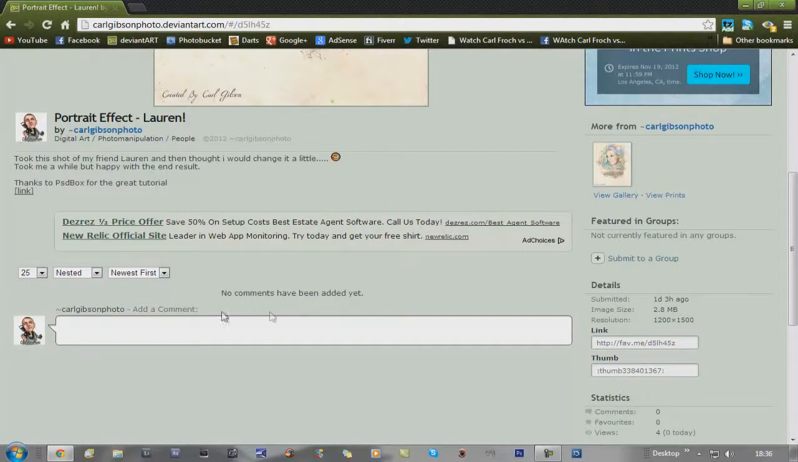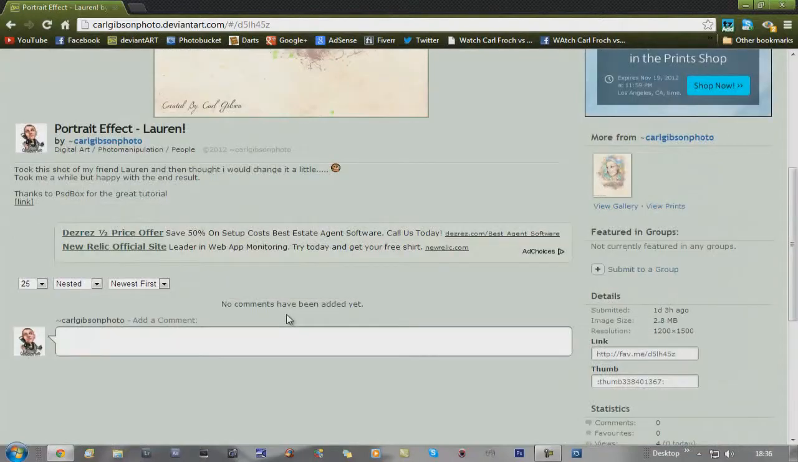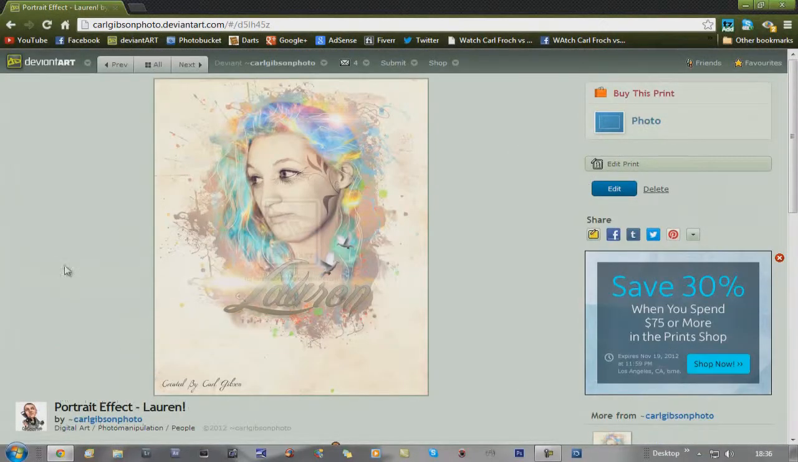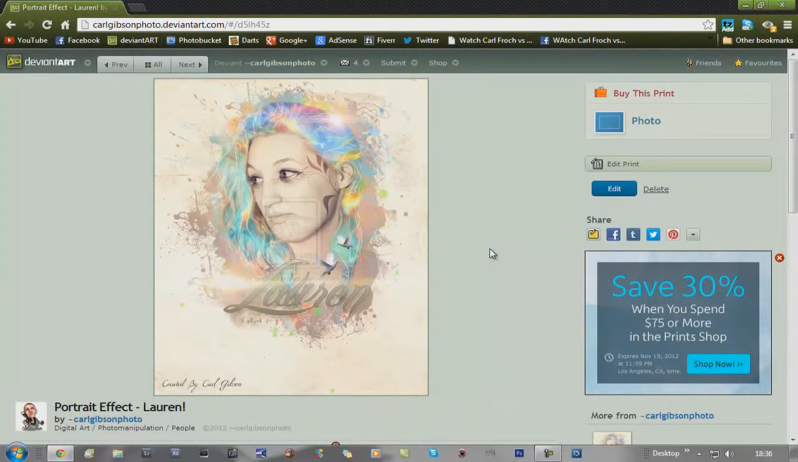Obviously people can comment on your photos, and that's how you can get people to come along on YouTube also and check your videos out, or just check your work out and gradually get a bit more popular. People can also buy your prints. I'm not quite sure why this one's got buy a print on it, because I do not want this one for sale, but I will get there and get more into this website and figure more out of it.